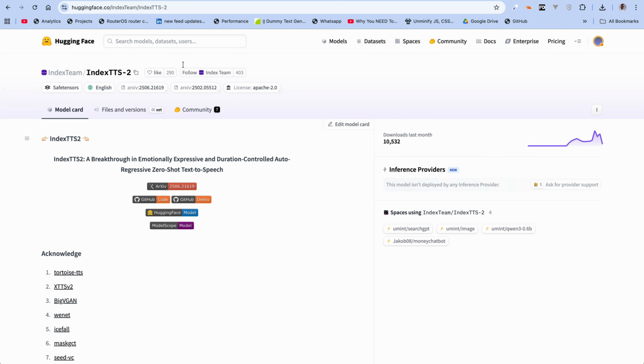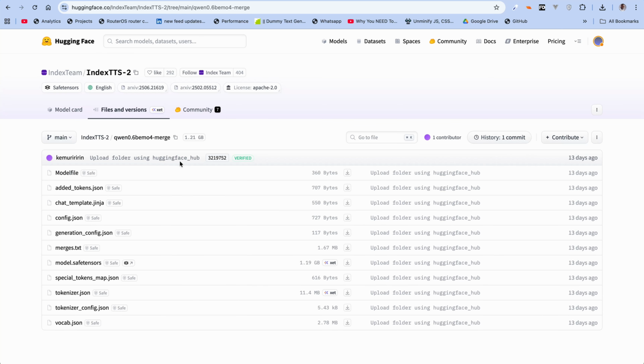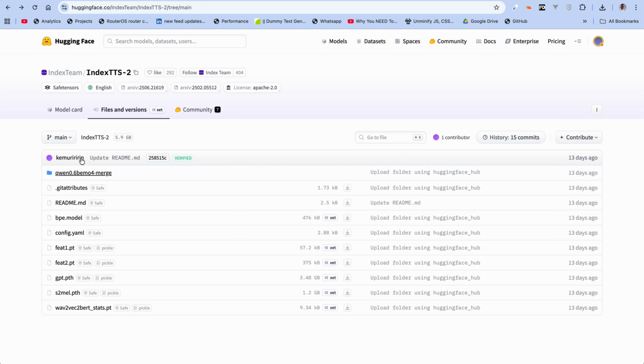Now I downloaded the model weights from this particular Hugging Face repo. I'm going to drop all the links in this video description, so do not worry. So you will need to download the necessary files here, and you also need to head over to this particular directory and download the model weight here too, because it actually relies on Qwen 0.6, as you can see here. So you will need to also do that.